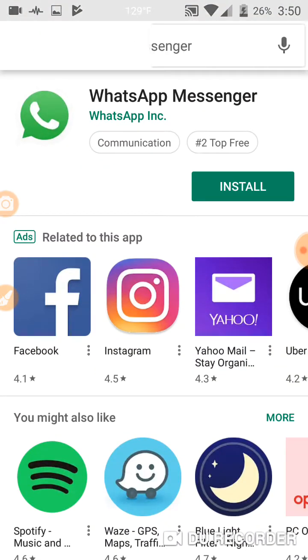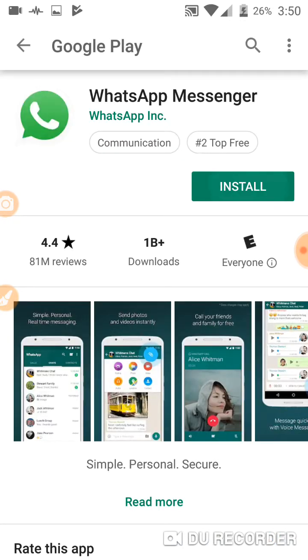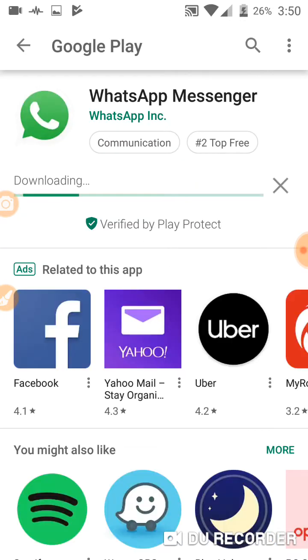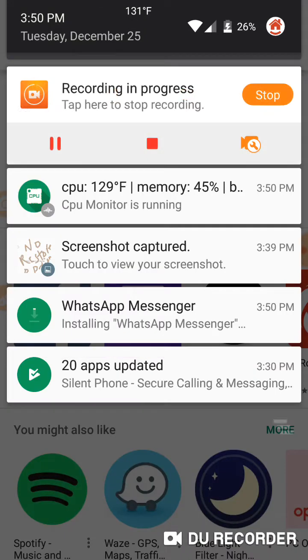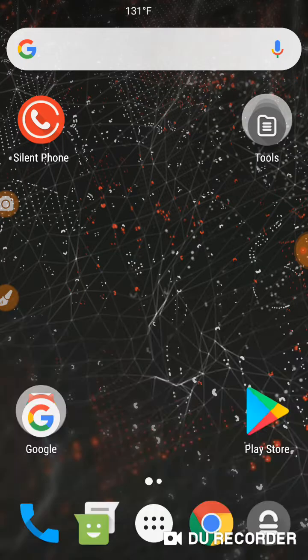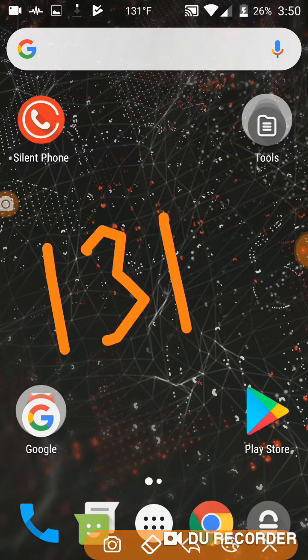Here we go. I don't know why WhatsApp seems to be in the... Here again, install pending. Here we go. Installing. 131 degrees. Okay. 1, 3, 1, 3.